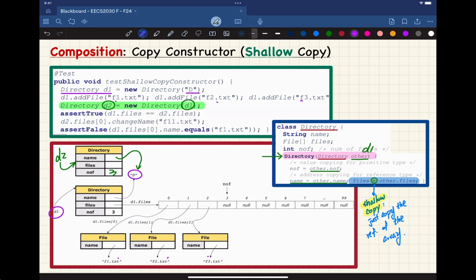Most importantly, when we try to do files over here, which is referring to the files in this D2, it is going to be other.files, and other is D1, so D1.files. D1.files is really pointing to this particular array. And we're saying that it's going to point to just the same array over here. All right, that's really the essence of a shallow copy. You're basically letting the two directories share just the same array. The same array of files is being shared between the two directory objects.